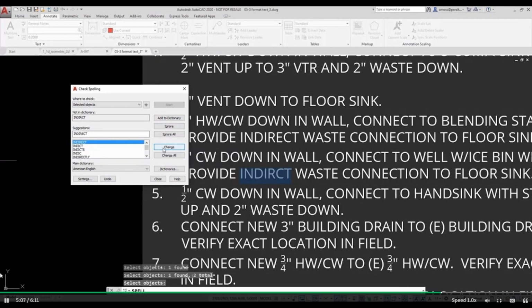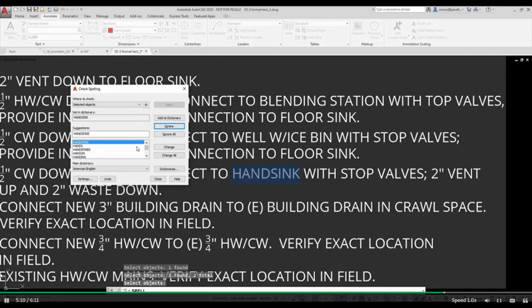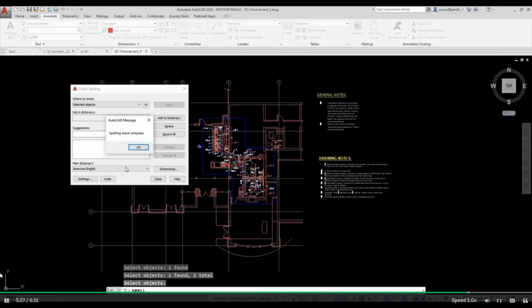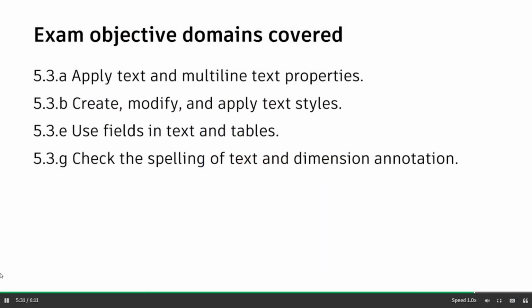I correct the next misspelled word. The next word that is caught is hand sink, but that word is correct, so I'm going to add it to the dictionary. I misspelled the word overall, which I had added to this dimension. The spell check tool caught the error, and I select the change button to correct it. AutoCAD lets me know the spelling check is complete, so I click OK and close the dialog.